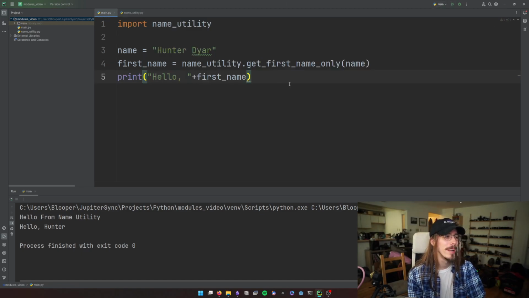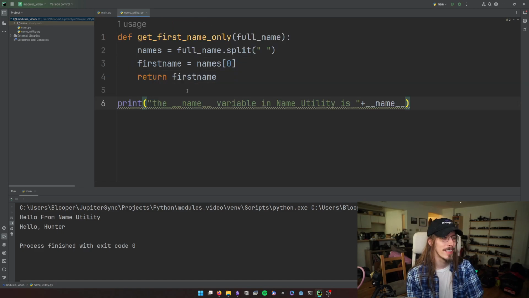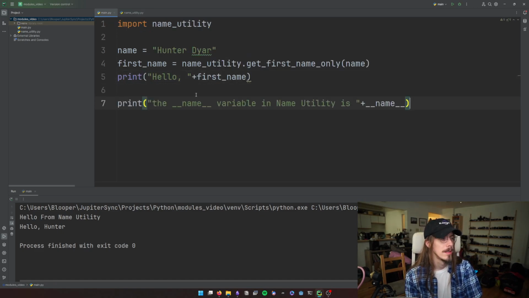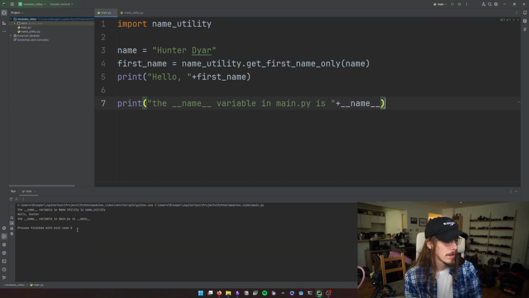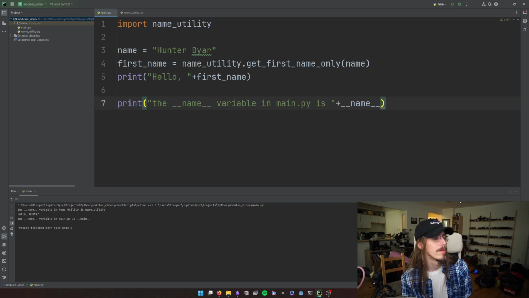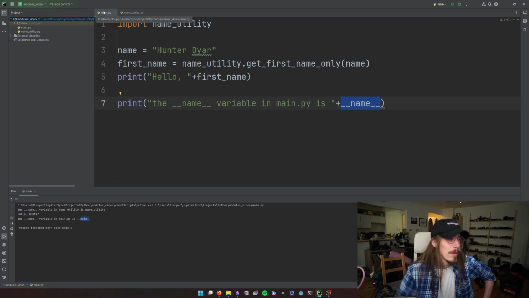And I go to my main.py and I can do this. I'm going to copy and paste this. Copy. Go to main. Paste in main.py. And I run my main code and I see that the underscore underscore name variable in main.py is underscore underscore main, M-A-I-N, is the name of the name variable in main.py. That was a horrid sentence.